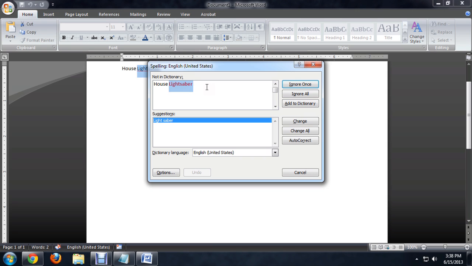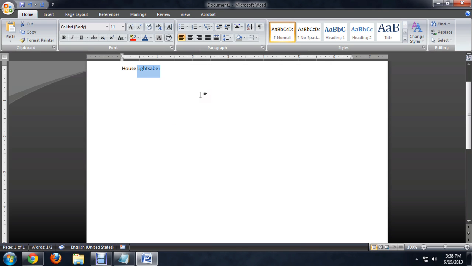Now lightsaber I know for a fact is a real word, so I'm going to add this to the dictionary. And so if I delete all of this and I type lightsaber again, it is not marked as incorrect because now I've told Word this is an actual word in the English dictionary.